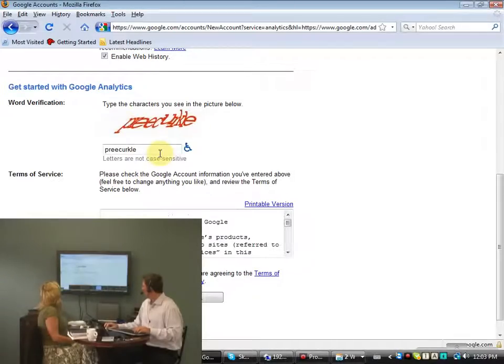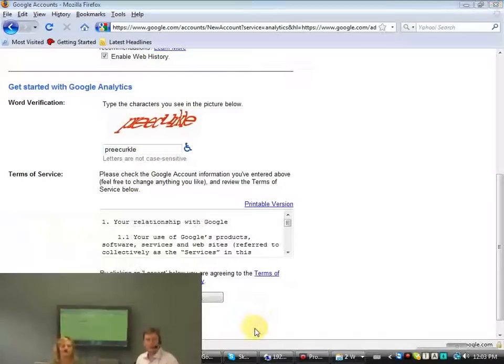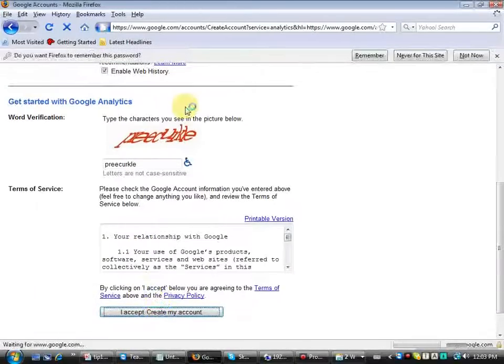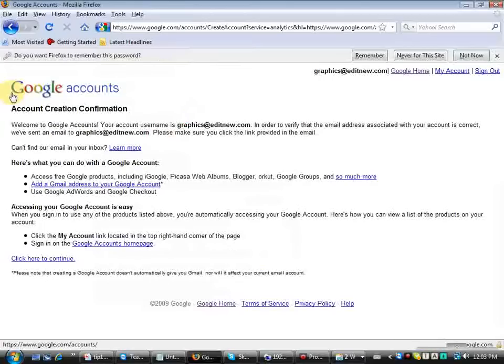It's just to prevent people spamming into Google. Oh, so just to make sure I'm a real live person. That's right. So I do that, and then down below it has some terms and conditions, and I accept. So I click on I accept, create my account. It now says account creation confirmation.